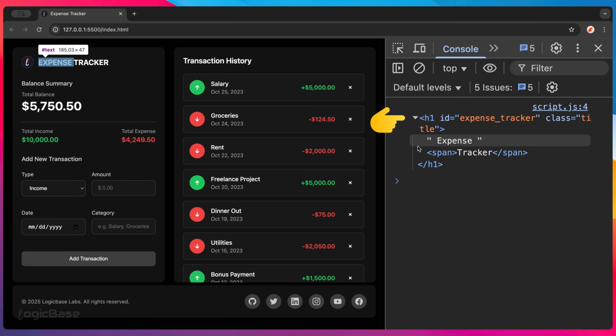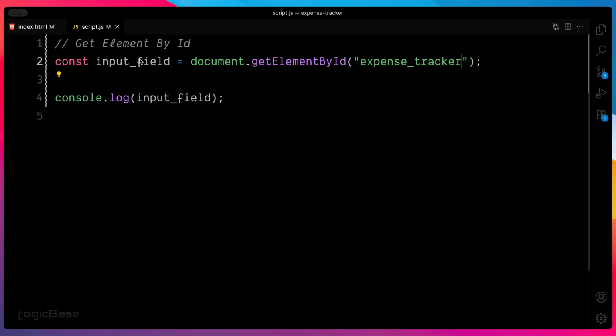Alright, now let's take it a step further. Instead of using console.log, we will define a variable like this: const header element is equal to document.getElementById in the bracket expense_tracker. I hope this part is crystal clear.